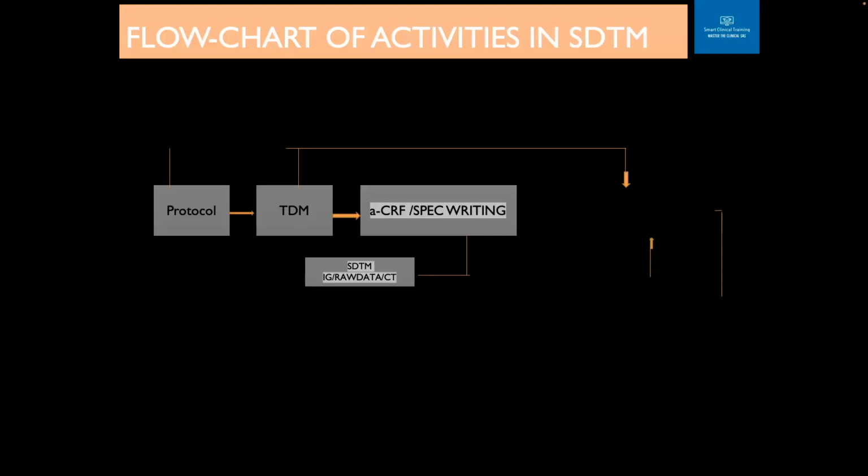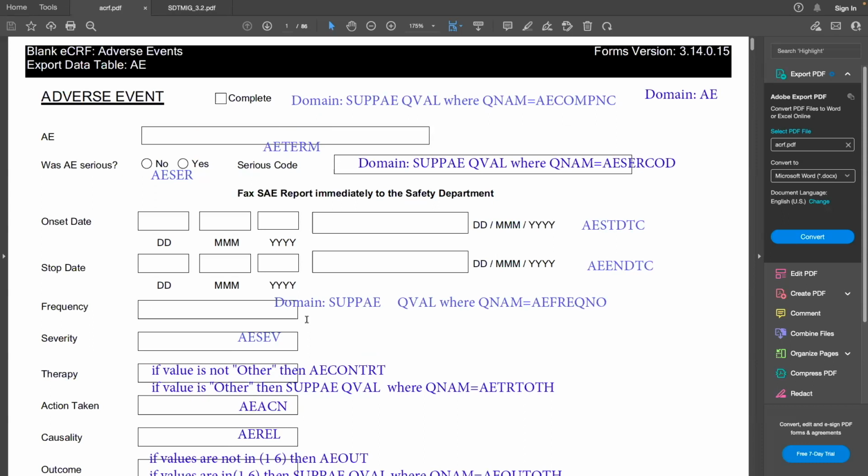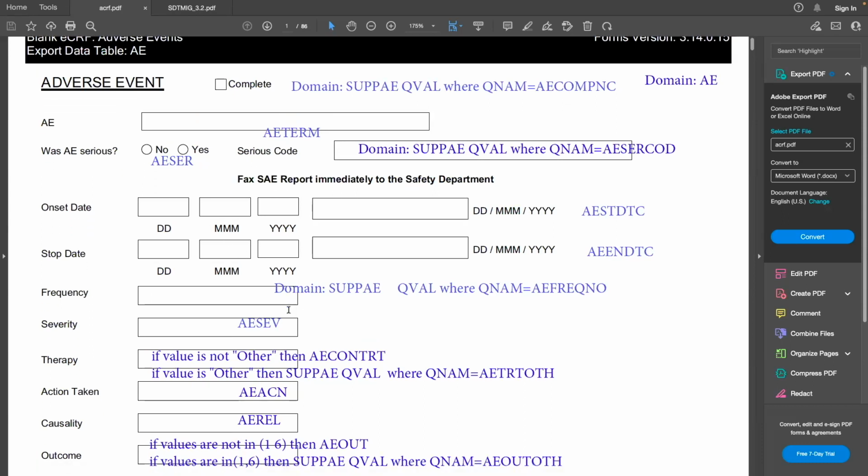Once you have a TDM, then the SDTM team would create or annotate the CRF. What is the meaning of CRF? CRF stands for case report form. If you look into the CRF, I'll show you all those things. This is called a CRF, case report form. By looking into the CRF, we can basically get to know what kind of data we are getting, what kind of data is getting collected.